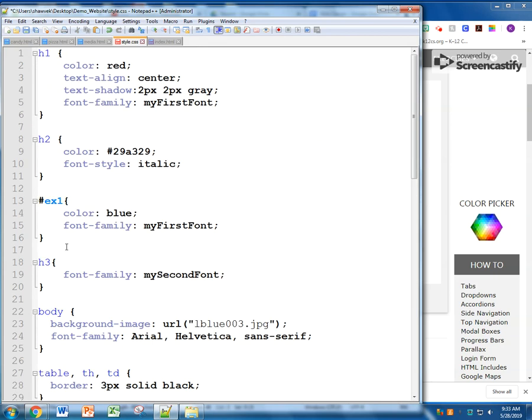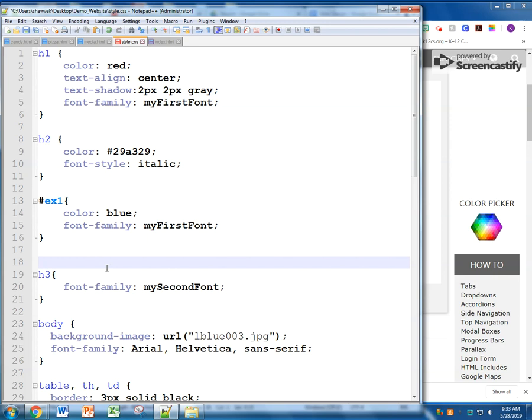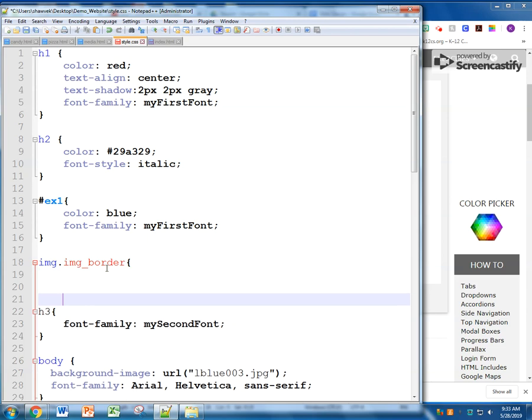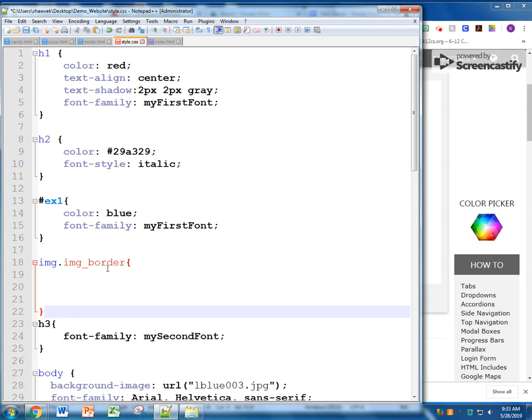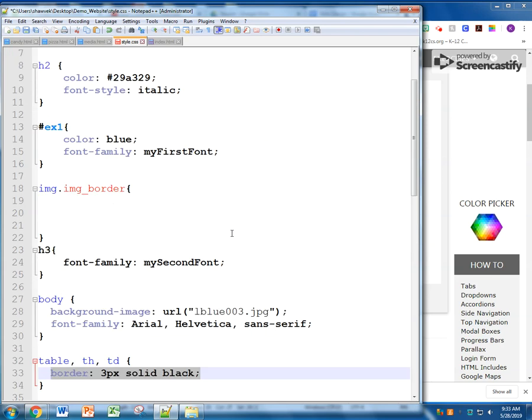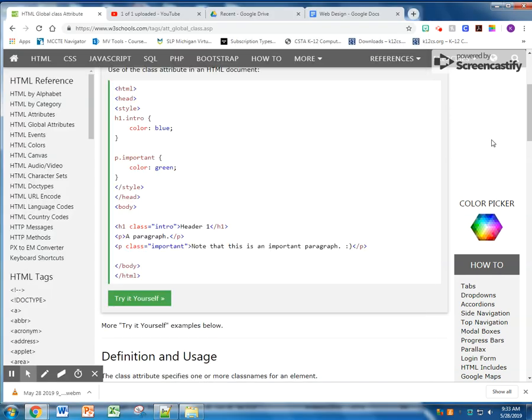I think I'm going to just come up here after. It doesn't really matter where we place it. So what I'm going to do is say img dot, and then put image border. I'm going to put a curly bracket and then another curly bracket. What I'd like to do is put a border in black. Somewhere in here I know I have a border tag, so let's paste that in here for right now. And this is going on my home page.